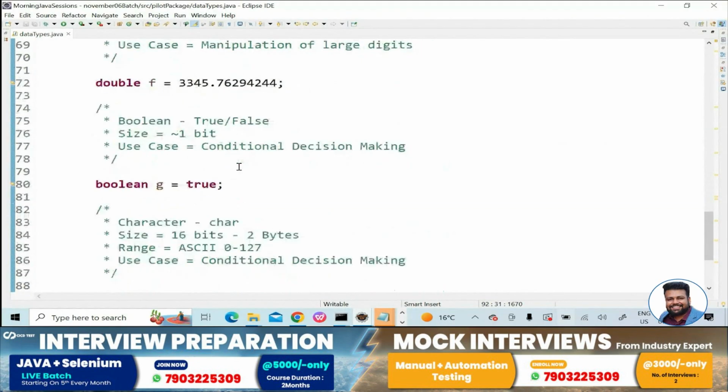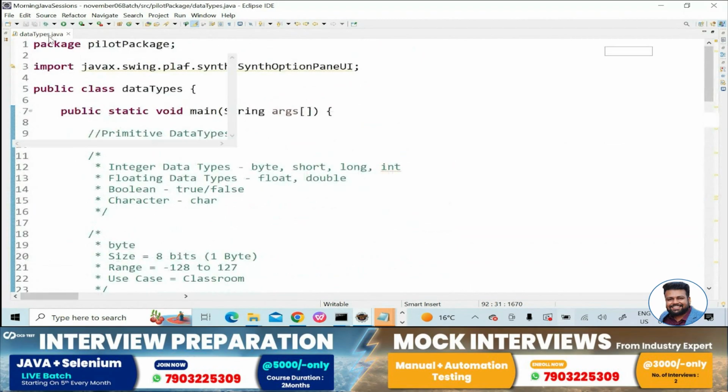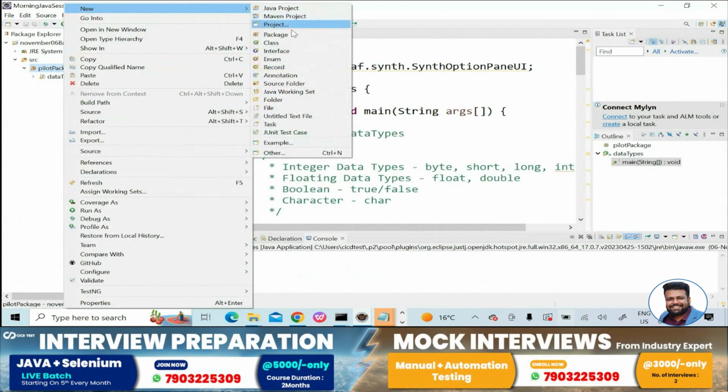Okay, so in the last class we discussed the data types, right? Let's today discuss the operators.